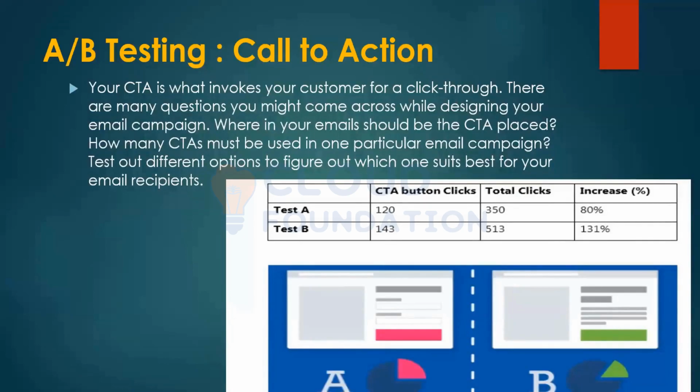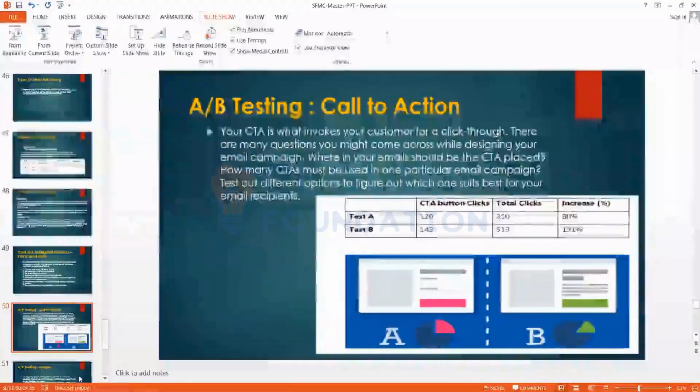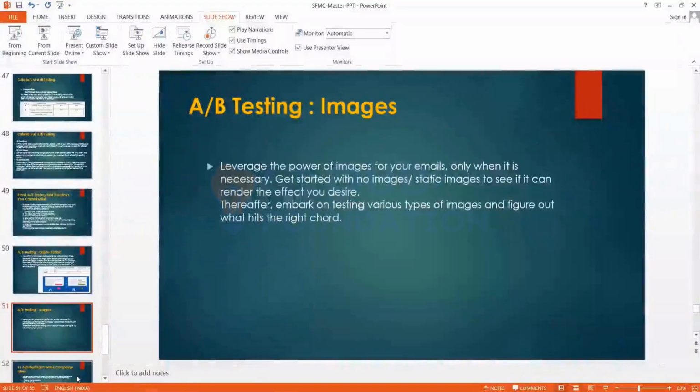There is a limit to having buttons in the email. There is no strict rule, but it should not be too much. Too much is not good.